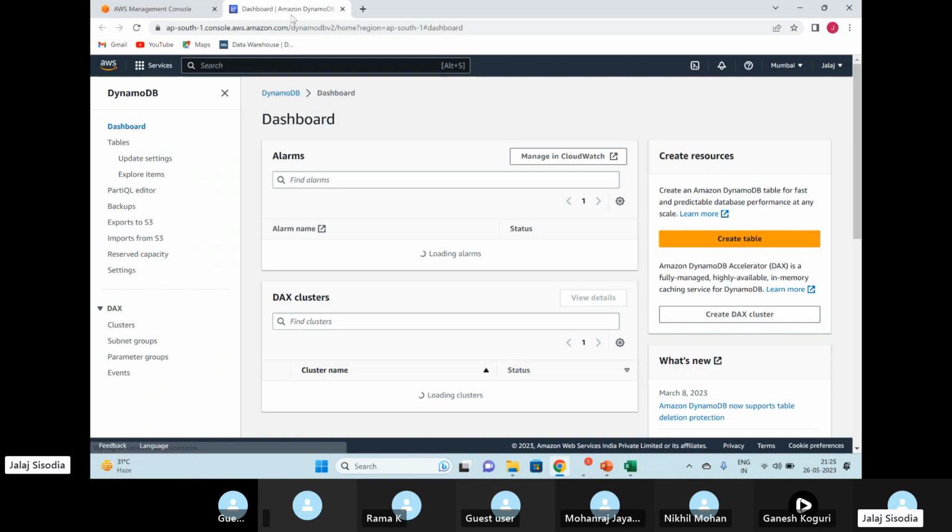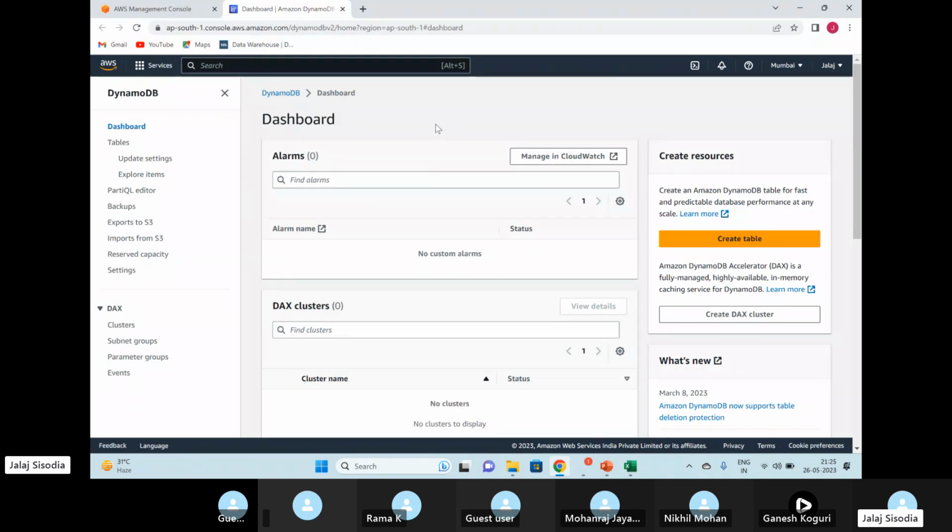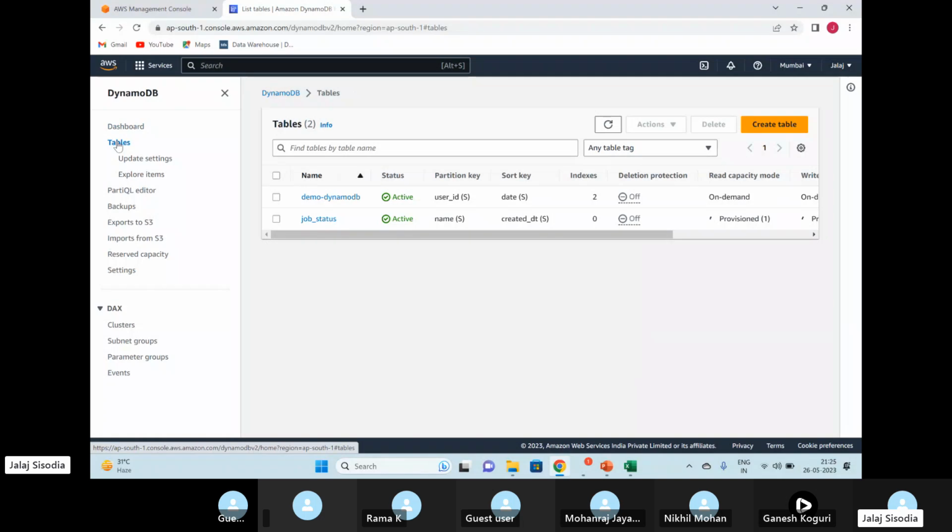This is what the DynamoDB console looks like, and we have tables here. Here you can go ahead and create a table. To create a table, simply click on Create table.